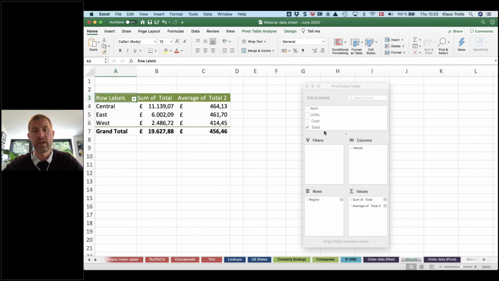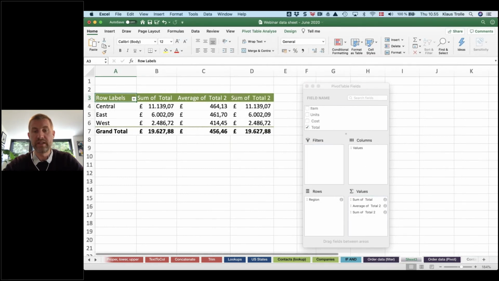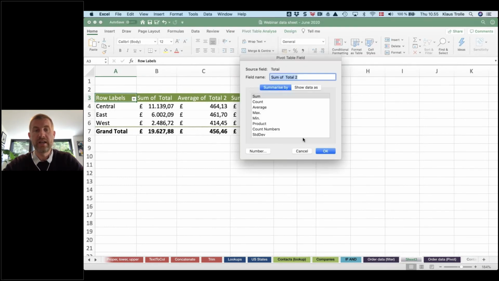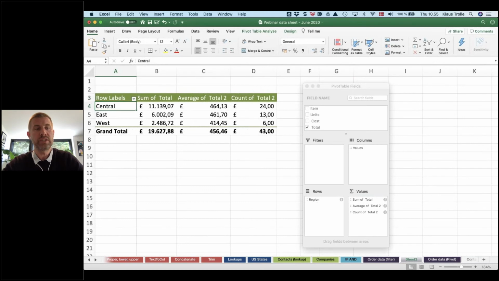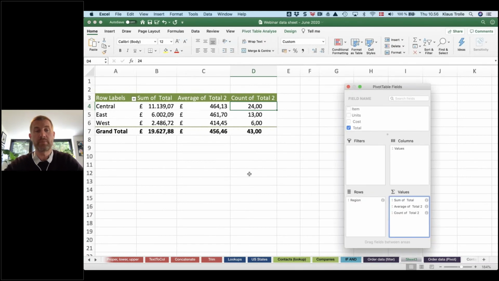I can do the whole thing again, pull that in, click the I, and make it do a count instead of a sum. So now it tells me that in the central region, we had total sales of just over 11,000 pounds. The average deal size was 464, and it is a total of 24 sales. So pretty quickly, I can come up with a lot of information using the pivot table.